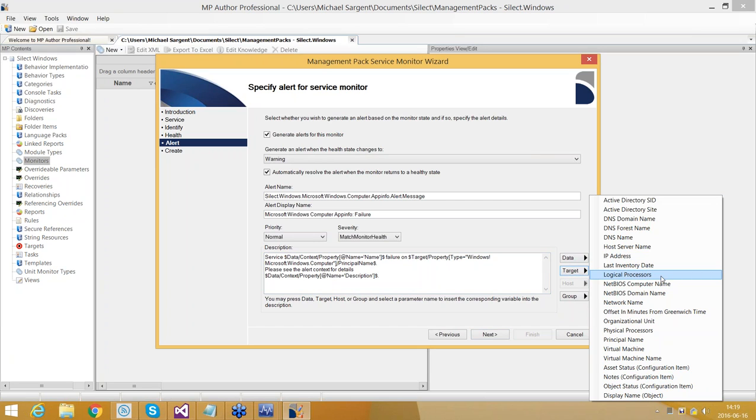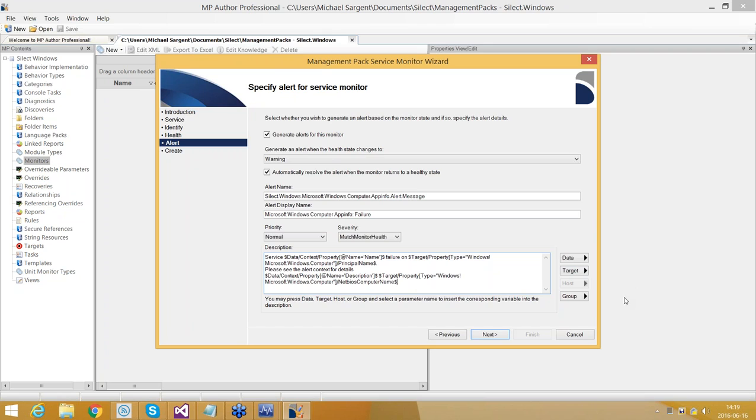You can also put in target things here. For instance, we have the principal name, but let's say we need to know the NetBIOS computer name. You can also add that. You can type in the other information as well here. I can type here and just make it look exactly as you want.